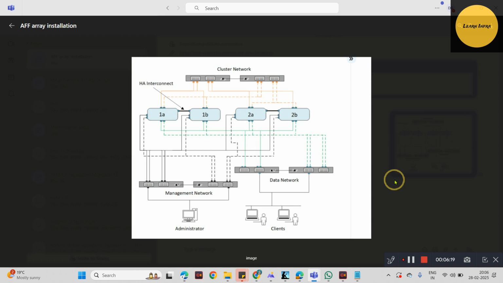When you have separate networks, your performance will improve. Suppose I'm using the same port for both my data and intercluster. If shares are using a lot of bandwidth and throughput, then at that time it will impact the cluster network. We don't want that. So that is the reason we need to have a separate network for data and intercluster, to achieve better performance, and it also improves security because the networks are different.